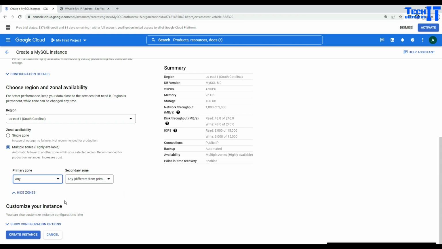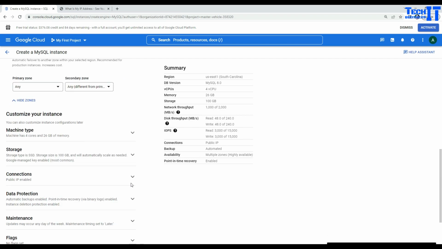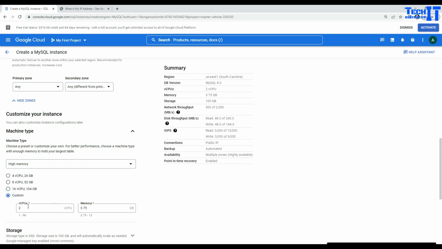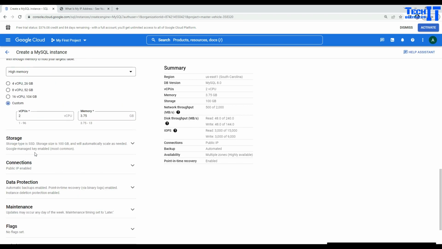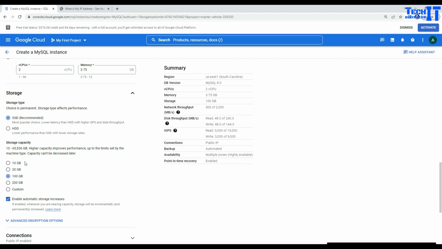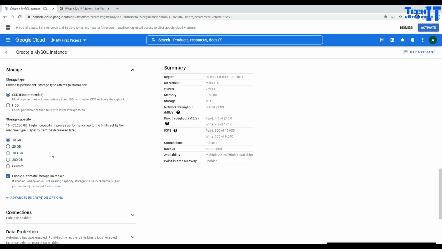Now we will go and take a look at the more configuration options. Here we can go to the machine, and I'm going to go with custom. So I'm going to have 2 vCPU and 3.75 GB instead of paying for 4 vCPUs and 26 GB. Now I'm going to go with the storage, and here we have SSD and we have HDD. So depending on what you would like to do and your needs, I will go ahead and select SSD. As I'm not going to create a lot of databases and it is going to be for a demo, I'm going to go with 10 GB. So in your case, you need to consider this one.